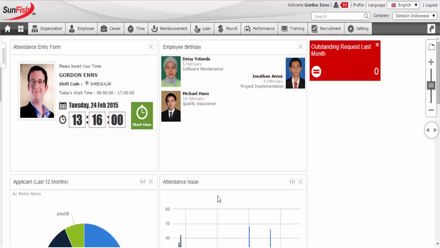Sunfish HR Service has the performance module, used by the authorized user, to plan the performance evaluation for the employee based on the performance period that has been made. The form consists of several performance components such as organization unit objective and personal objective. This video will show you how to use the performance planning form.